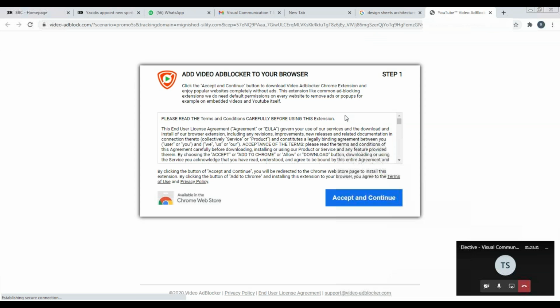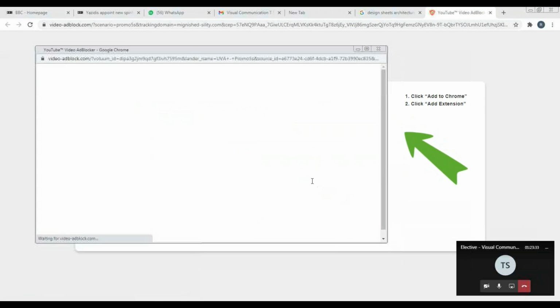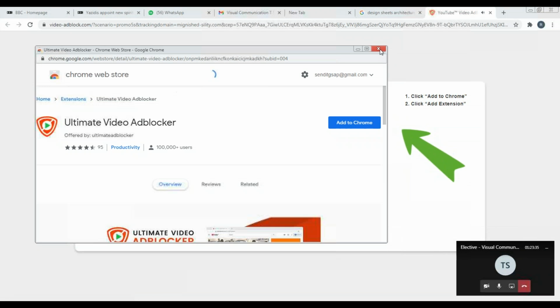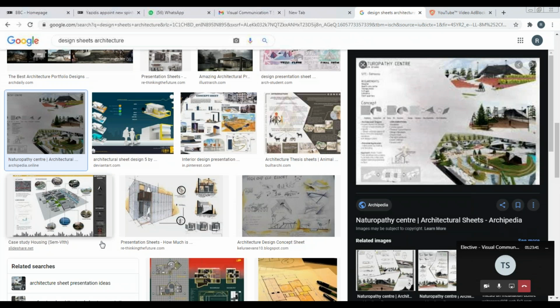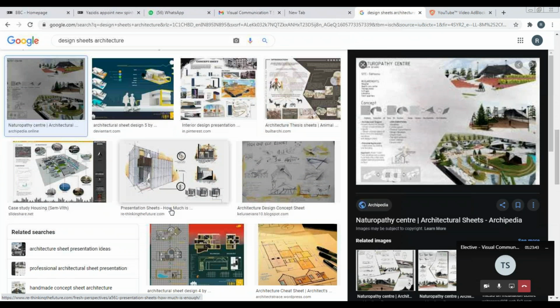Loading, loading. Okay, what is that? Oh God, what is that now? Sorry, I don't want to see that.